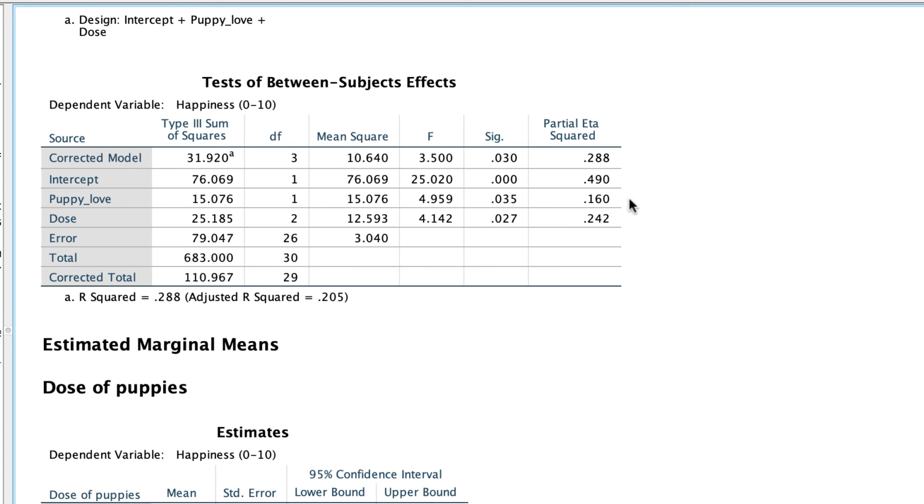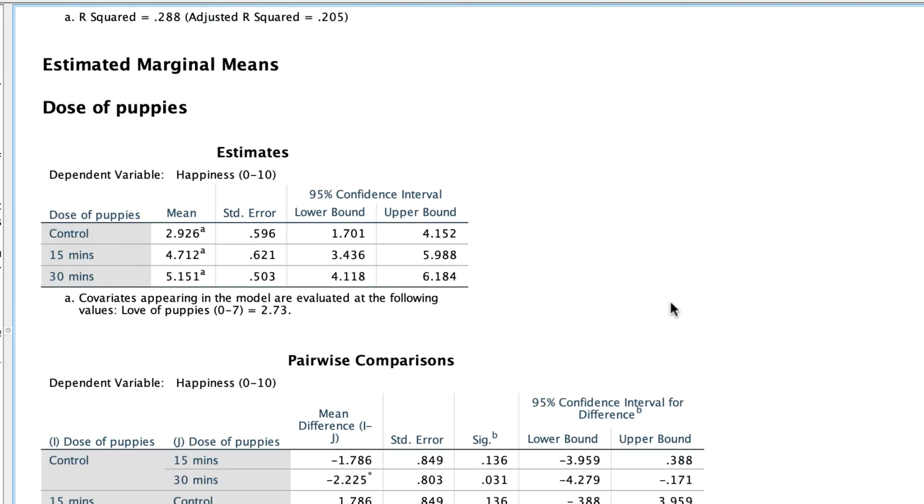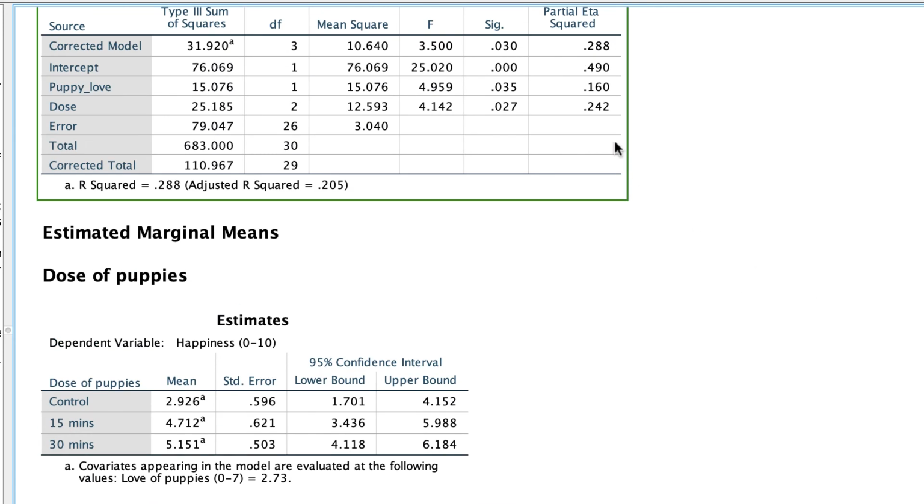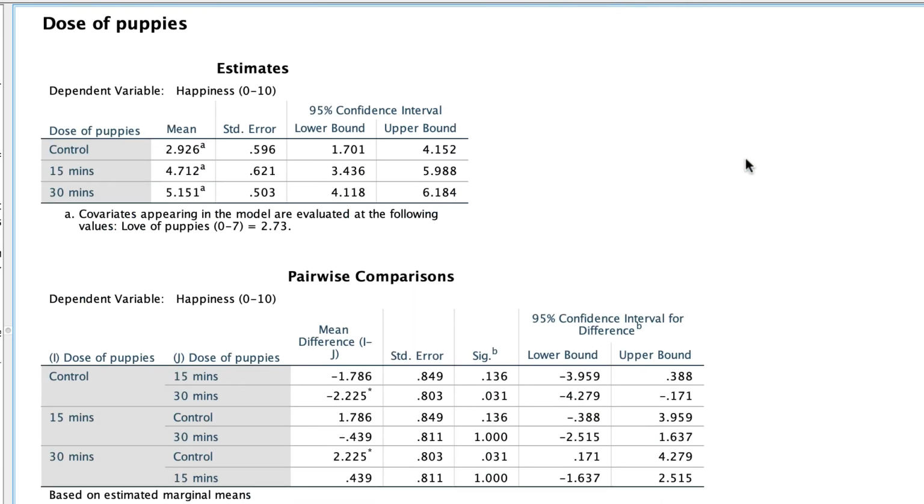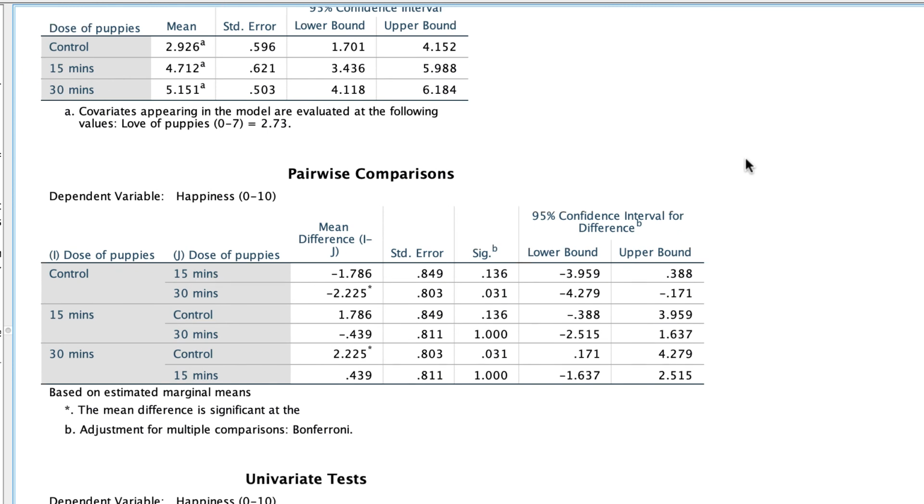We can also see that it has a partial eta squared of 0.242, indicating that 24.2% of the variance in happiness levels is a result of the dosage that they received of puppy therapy. Next, we'll go down here since we did have a significant relationship and our dosage has more than 2 levels, we will need to look at our post hoc tests.